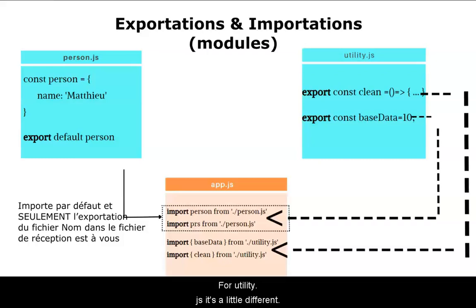For utility.js, it's a little different. We are importing here two different constants, and therefore the import syntax uses braces to explicitly target specific elements of that file. These are called named exports, because we are importing the content by name. We import the clean constant by name and base data by name because we didn't mark anything as a default value. So for JavaScript to know exactly what we are specifying, we need to give it the exact name, and the name goes between braces. By the way, you can also write this as an import statement with base data, clean, or the other way around. So this is all about imports and exports.